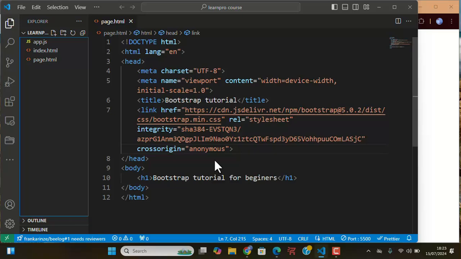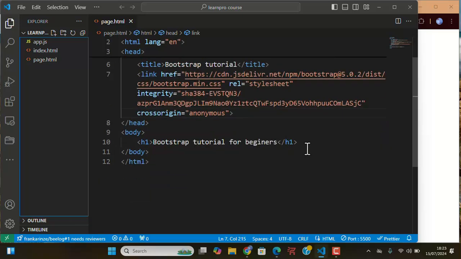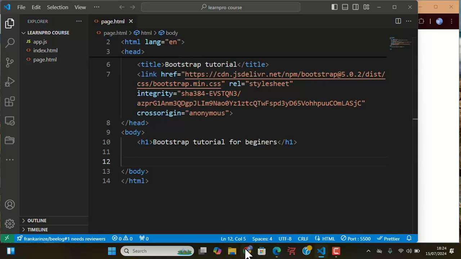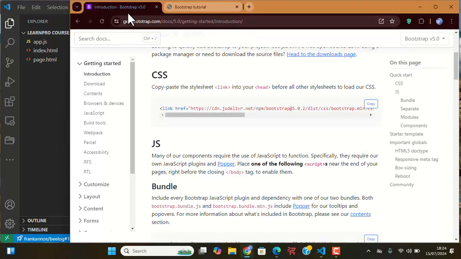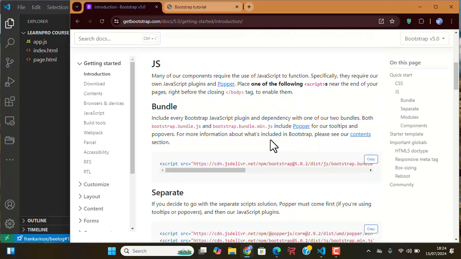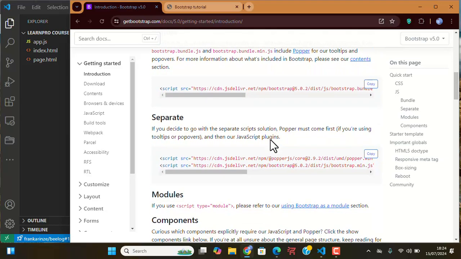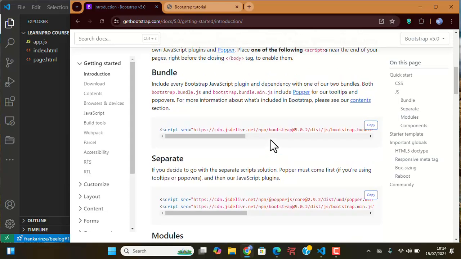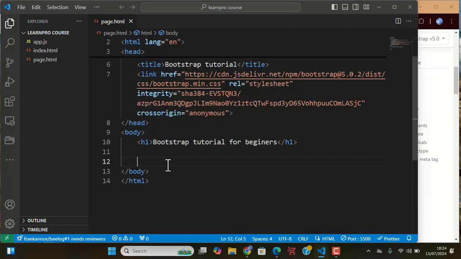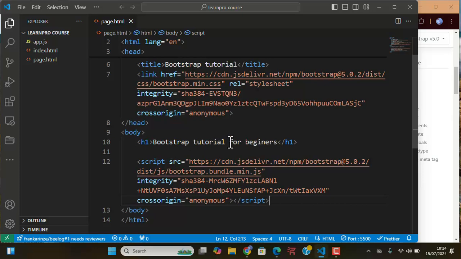Now, to bring in the JavaScript, it is important that you place your JavaScript just below the body ending tag. So let's go to getbootstrap.com and go to the JavaScript CDN, copy this one, and come here and place it there. So we are good to go.